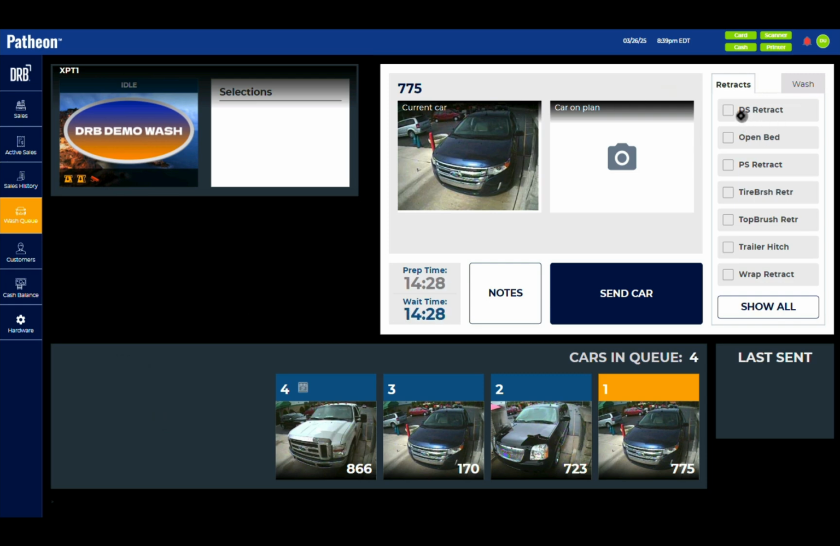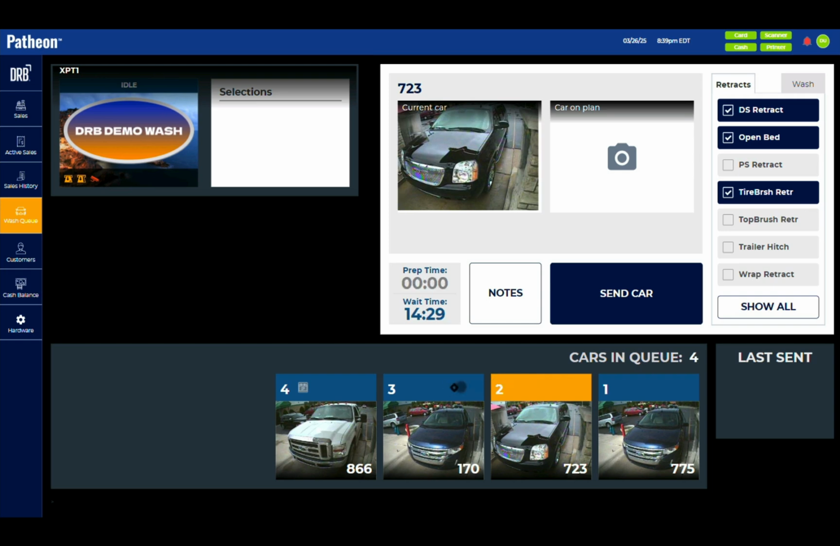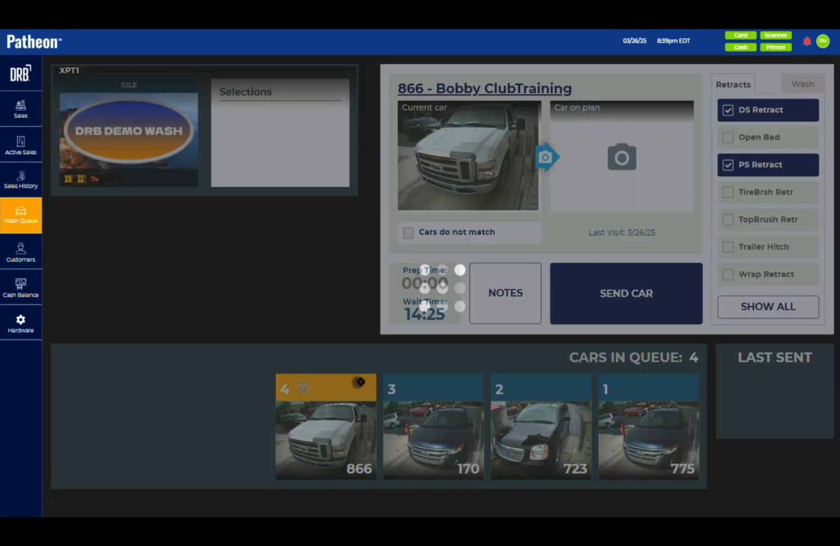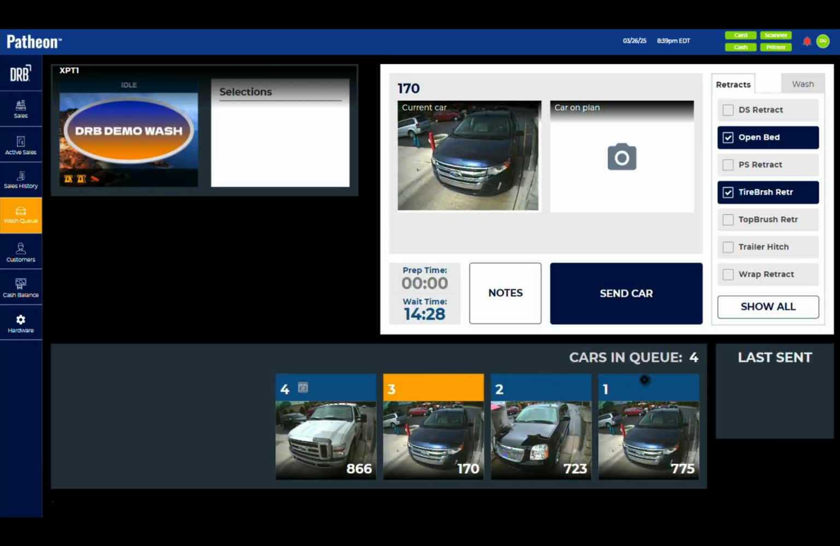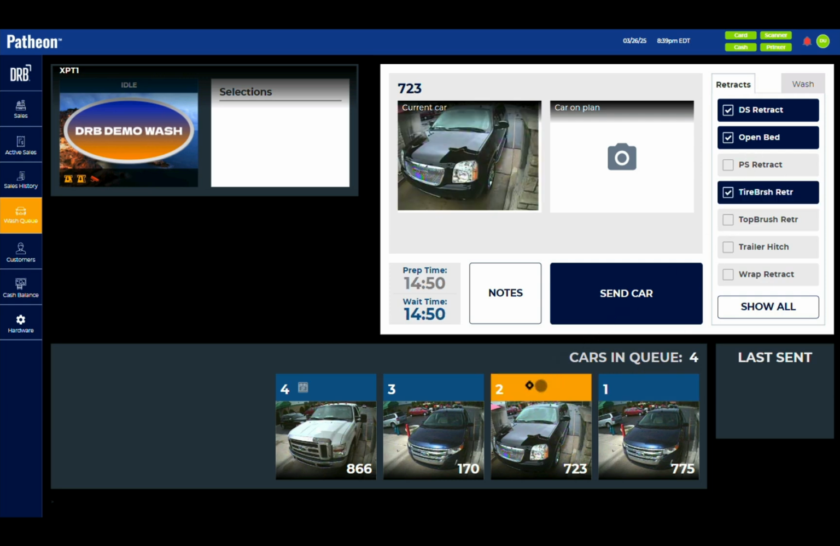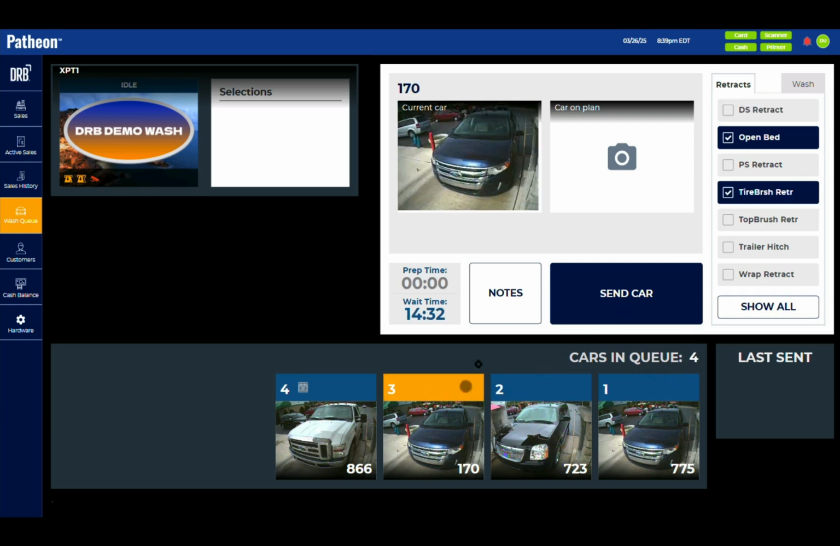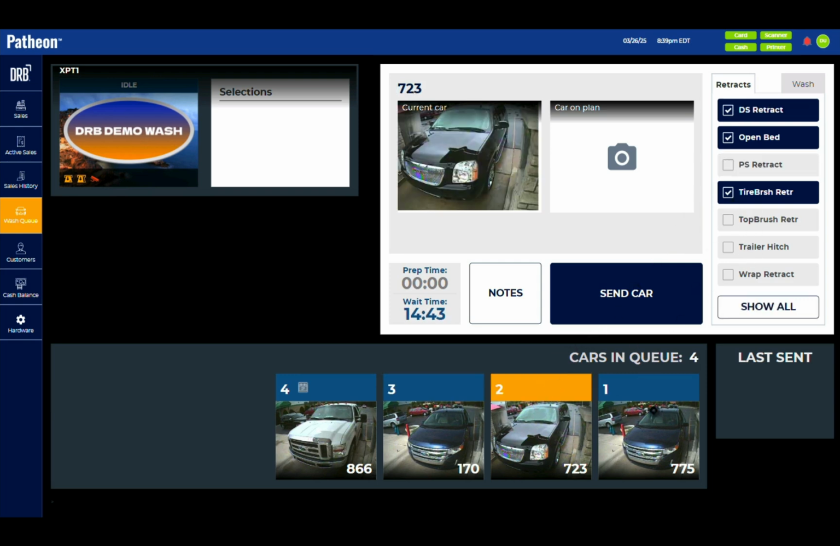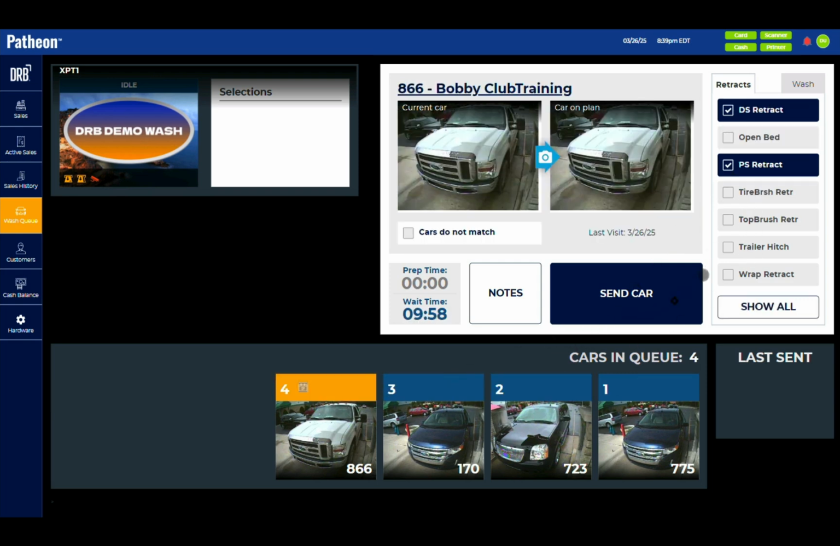First, on the right-hand side, you'll notice that there are retracts. For example, you'll see that I've selected retracts, and the vehicle that I'm applying them to is the vehicle down here that is selected with yellow. You'll notice as I tap any vehicle in any position, it shows a picture of that vehicle, as well as any retracts that are associated with those vehicles. Now, you can actually add or remove retracts to vehicles in any position before they go to the tunnel, and the system will automatically send them over when they get to the first position.